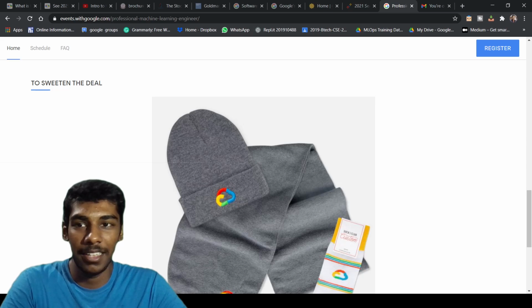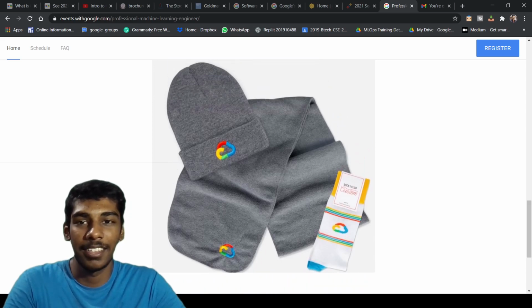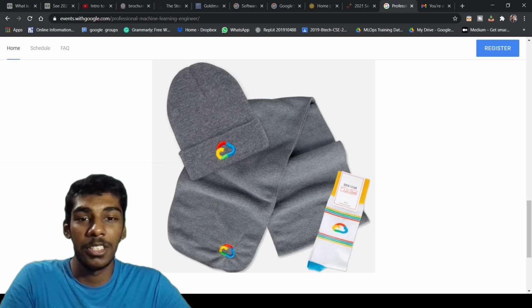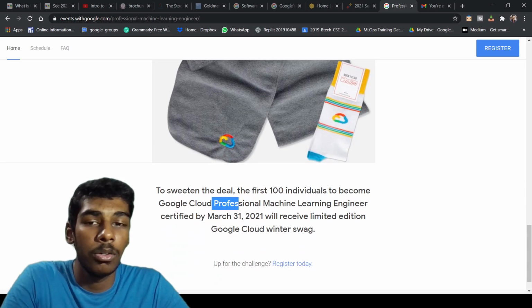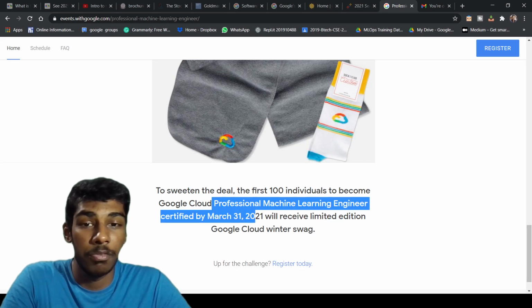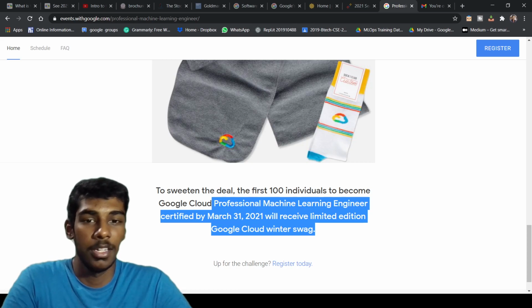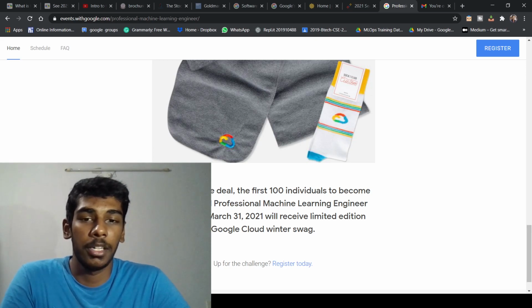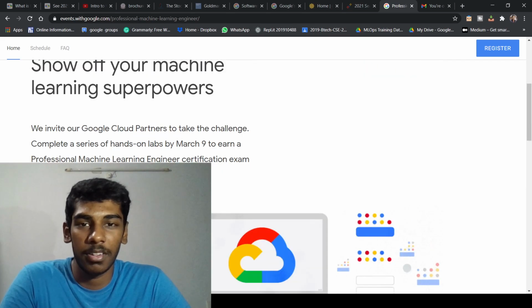Now the most exciting part. To sweeten the deal, they have given the most unique swag till now. This is a cap, and this is the towel, which is the best swag I have ever seen. This is the Google Cloud towel, this is a cap, and these are stickers. To sweeten the deal, the first 100 individuals to become Google Cloud Machine Learning Engineering certified by March 31st will receive limited edition Google Cloud winter swag. That's the towel and the cap. So finish it, get the voucher, and when you complete the Professional Machine Learning Engineering Certification exam, you will receive these certification swags. So are you up for the challenge?